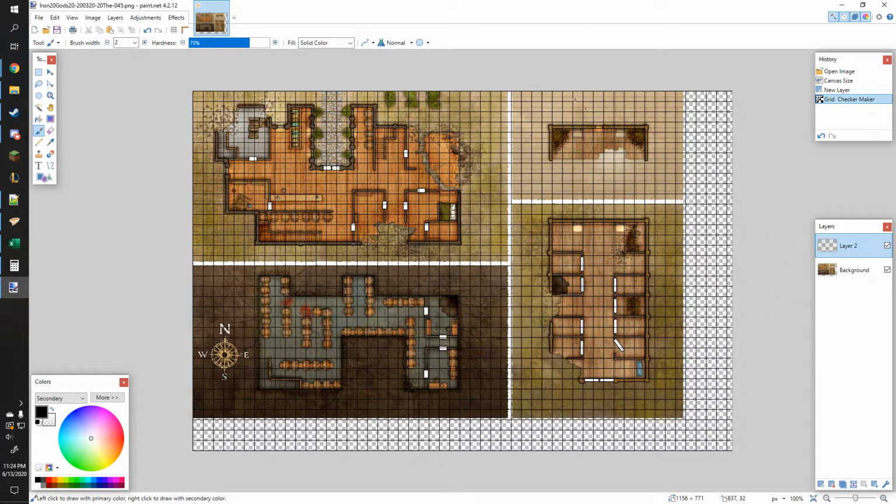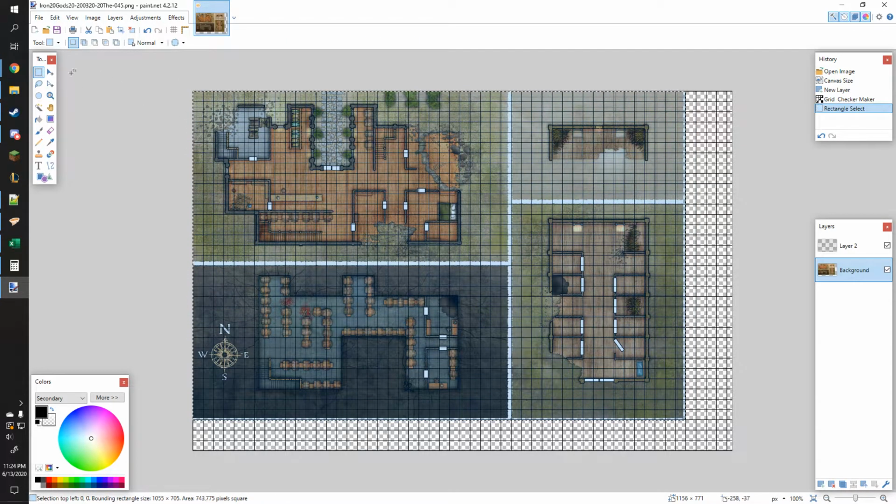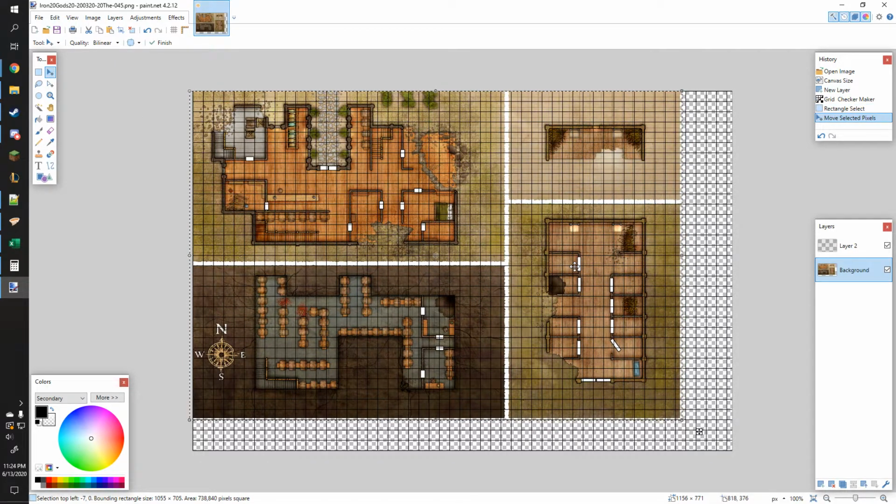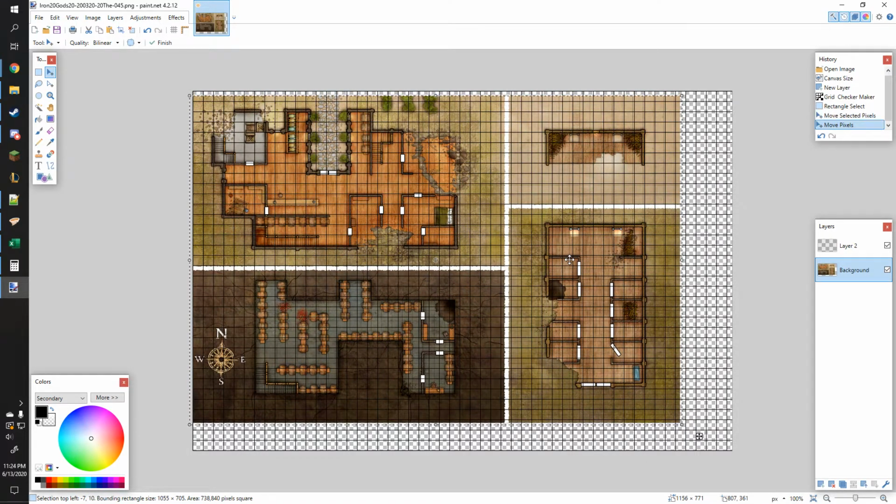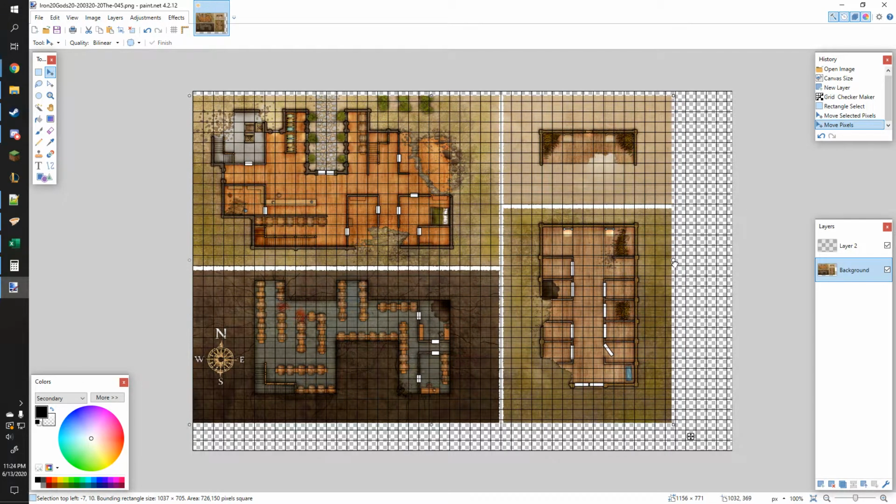Alright, so that's saved. That's going to be on this new layer here that we made. Back to your background. Go over here. Going to highlight the image. Go to the Move tool. And then we're just going to move the image around to line up with the edge of the map first. I'm actually going to bring that down from the top. And then on the sides, you can just shrink it in until all the lines line up nicely.